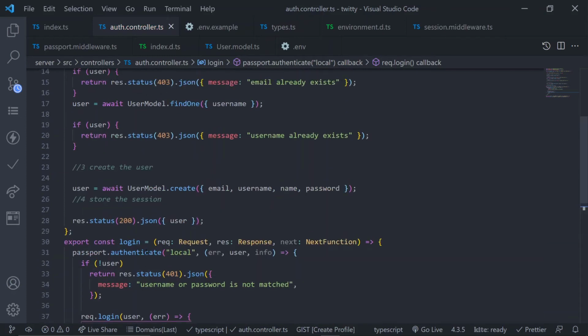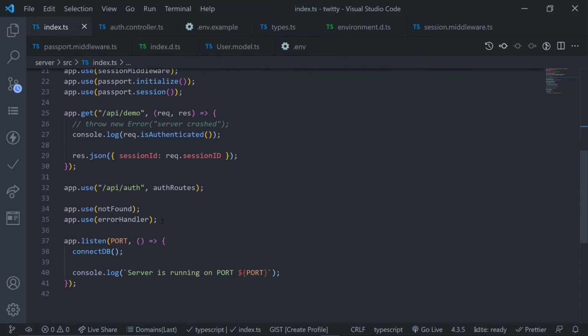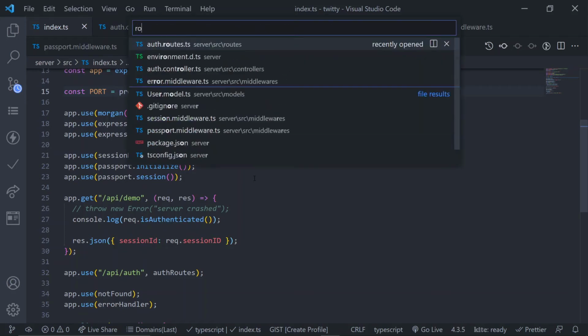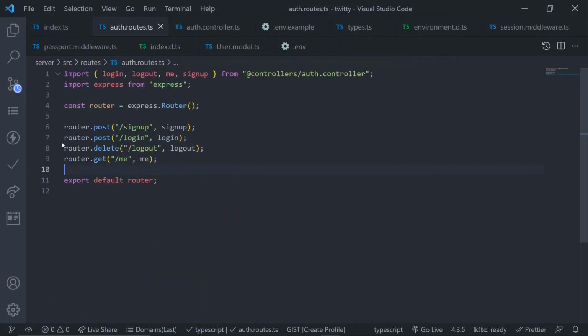Okay, so what are we doing? Basically, inside this index.ts, we're going to initialize these two middlewares. One is the passport.initialize and passport.session. Passport.session is to manage the express session, and passport.initialize is to initialize the passport. So when you make a request to this auth route, this login route, it will call this login controller.